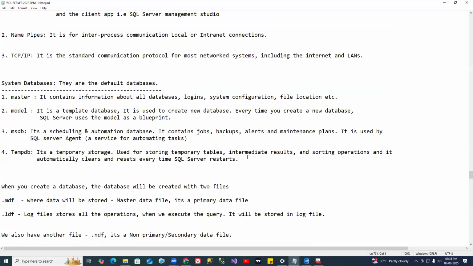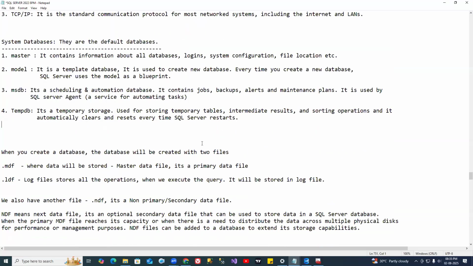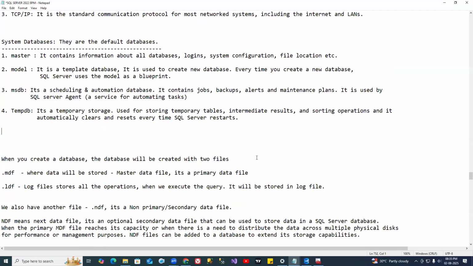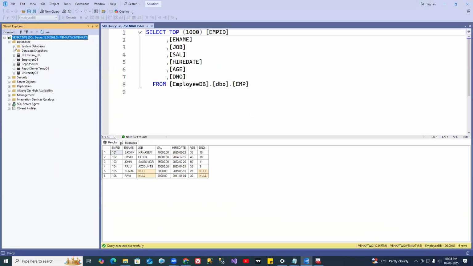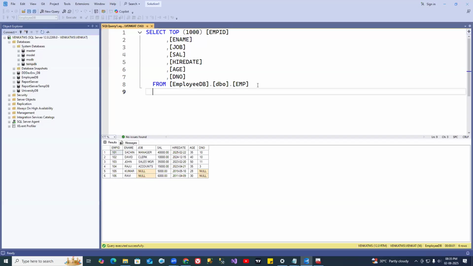Now, see, before creating databases, we must know a few important things. By default, we have system databases. 4 types of system databases are there. By default, 4 system databases will be there: master, model, MSDB, tempdb. Okay, these are the 4 default system databases. Let me explain that.